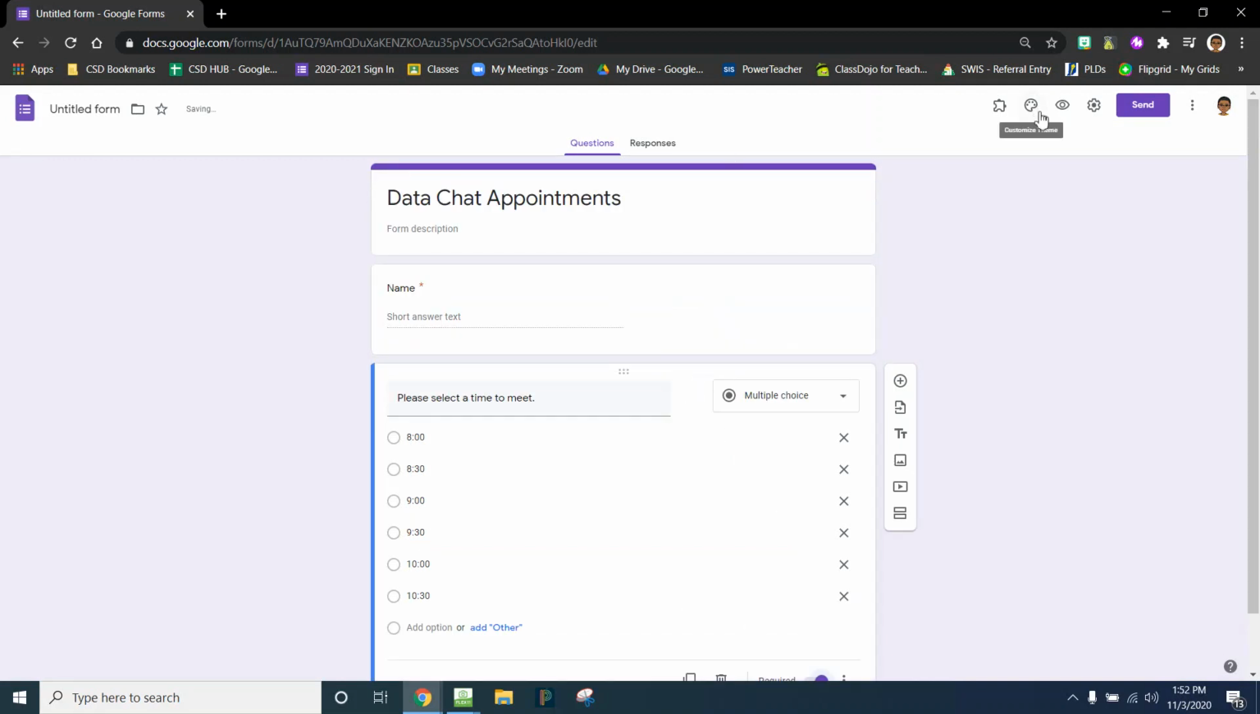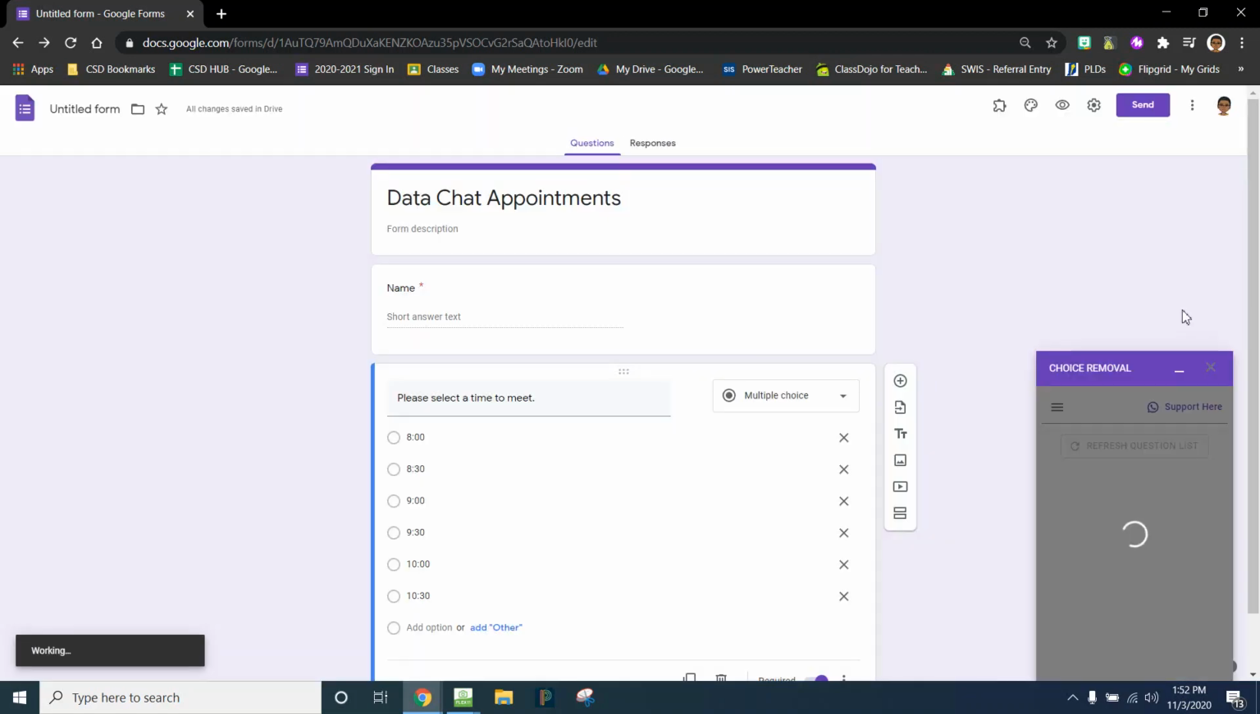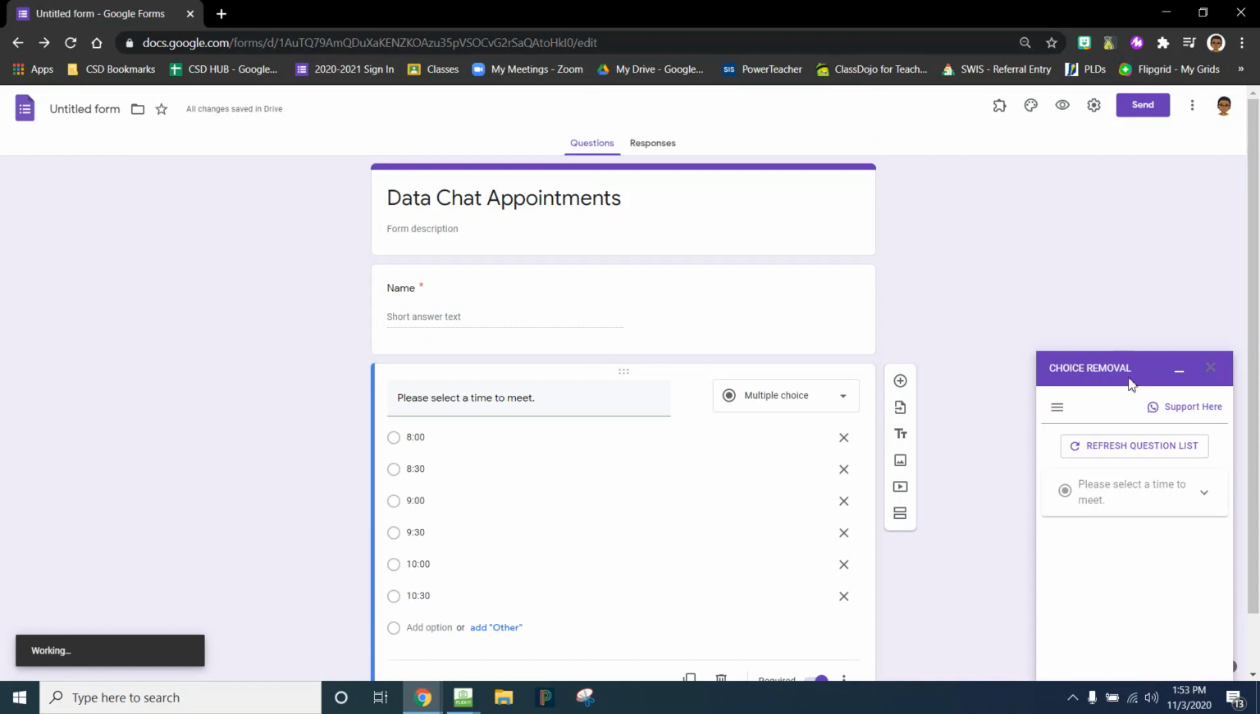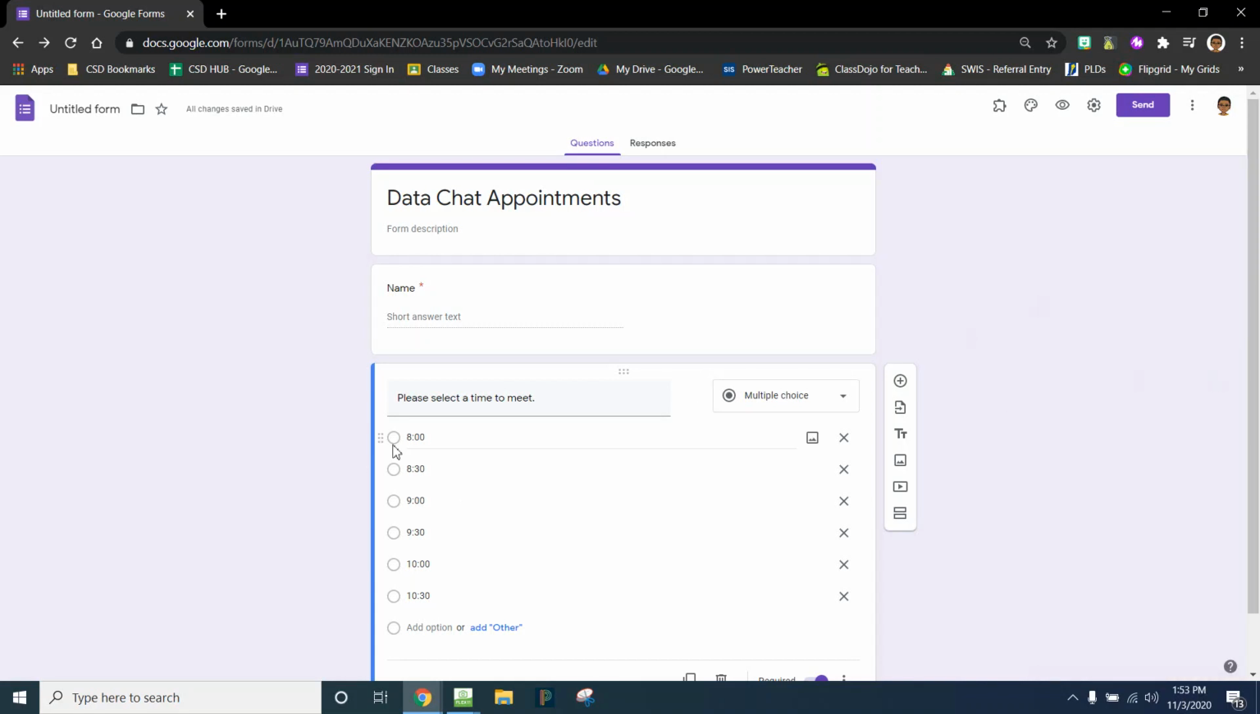I want to go to my add-ons at the top, and I have one called choice removal. You can download whichever one you like, but it is choice removal, choice eliminator, things like that. Once you have that add-on, it's going to search for whichever questions contain a multiple choice, and in this case it is going to be this one. So once I hit the "Please select," I'm going to toggle on where it says remove choices. That's going to allow that as students choose a particular time, it is going to actually remove it.